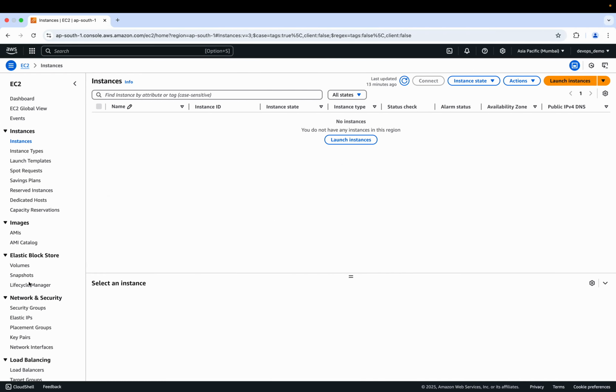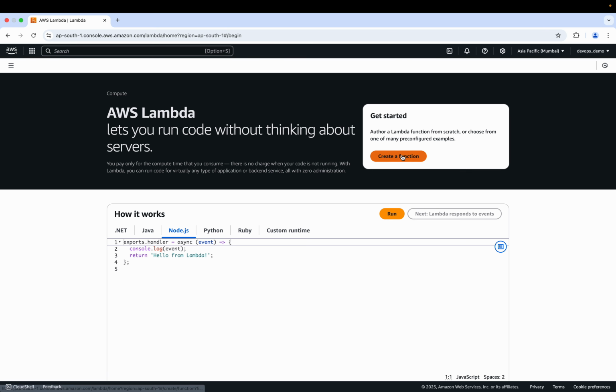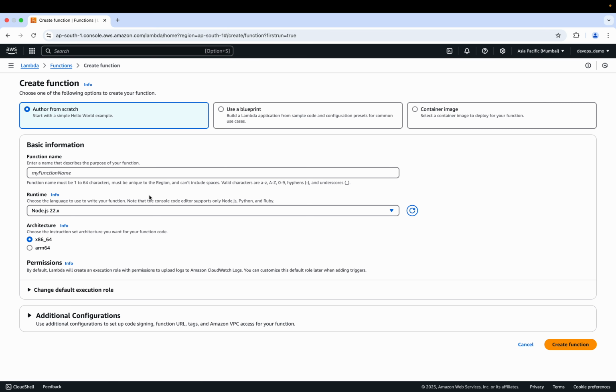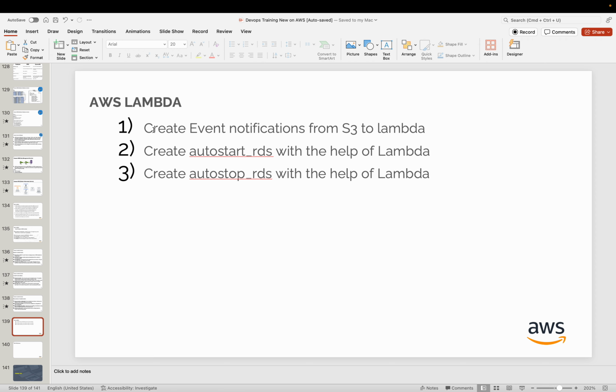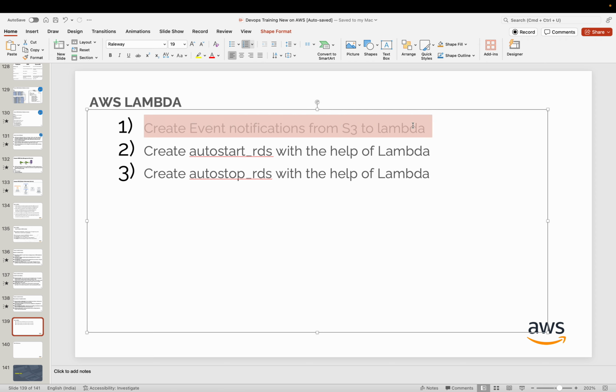So as of now you can see there is no Lambda function, so let's click on create a function, and I'm not going to integrate with anything. I'm just going to simply create one Lambda function, and the integration of the Lambda function we will talk about later on. So we'll be covering these three use cases: create event notification from S3 to Lambda.